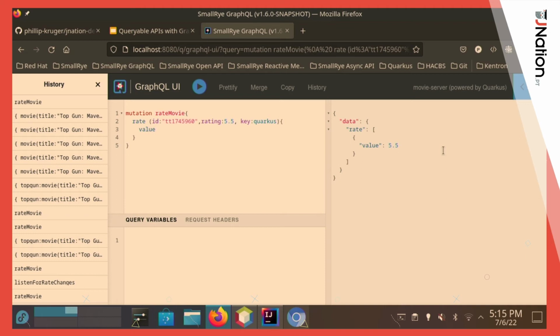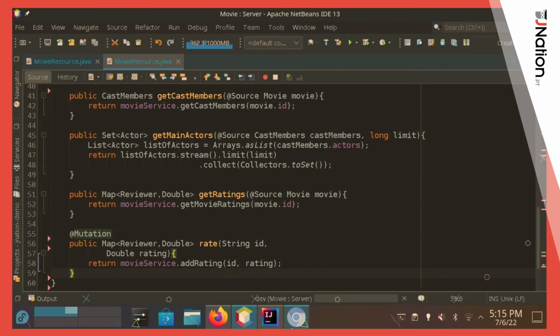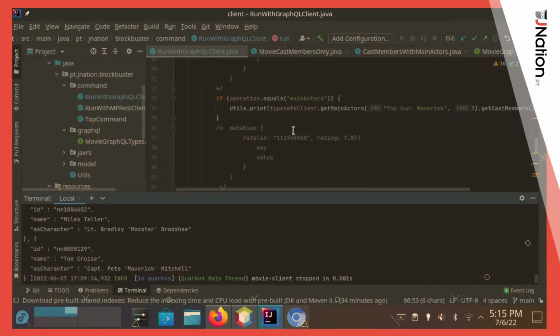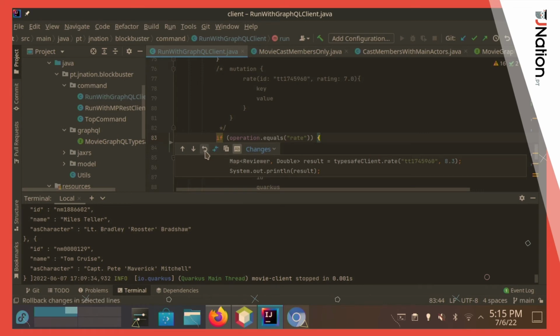Right, so let's show this client for this. Oh, yes. Do I have that in the client? Hold on. Actors, mutation. Yeah, the operation rate. So again, I will cheat a little bit. This is again showing with the Typesafe client.